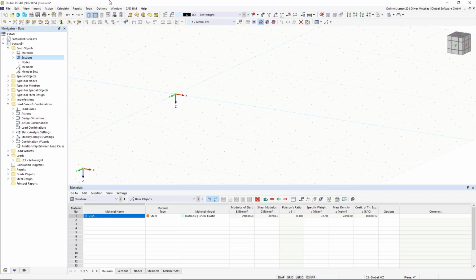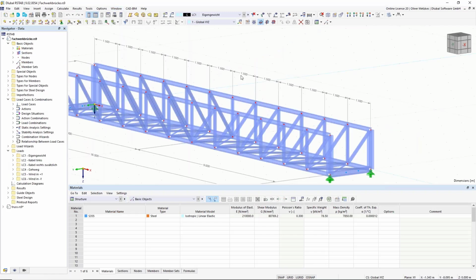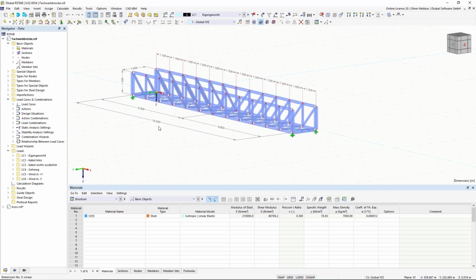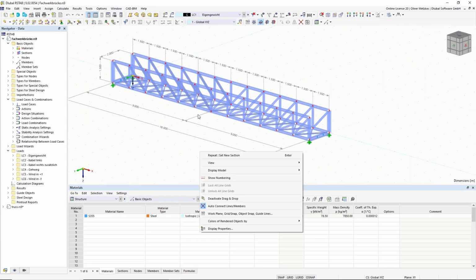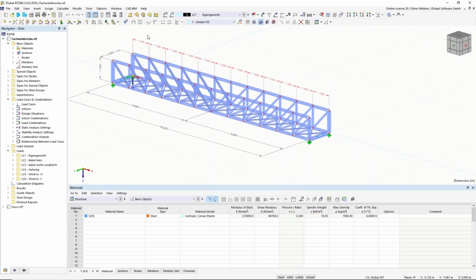So as we have now seen, the structure that we want to model has a span of 18 meters and the middle here at 9 meters and verticals every 1.5 meters. So it would be good to have our grid in the background also with this distance of 1.5 meters and a line, for example, here after 9 meters. So we can also define that.